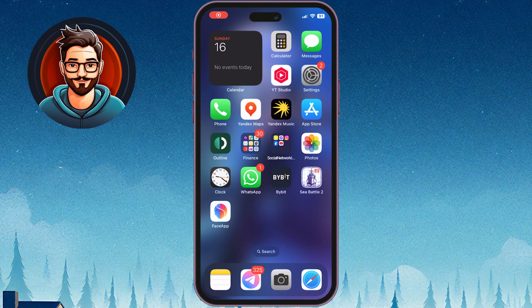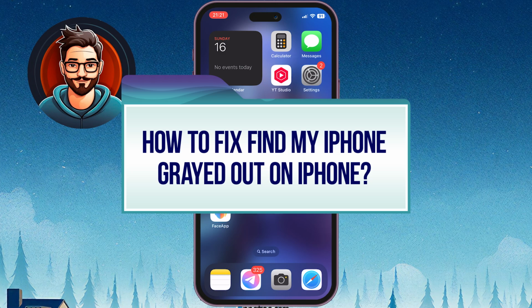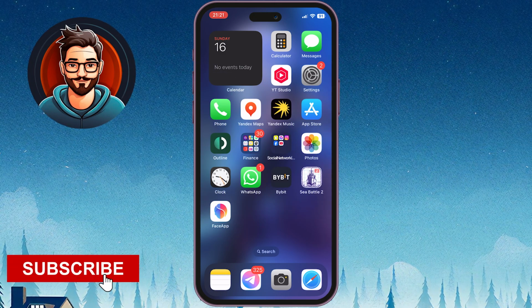Hi everyone, Find My iPhone is grayed out in your Apple ID settings and you can't turn it off. Don't worry, I'll show you how to fix it.